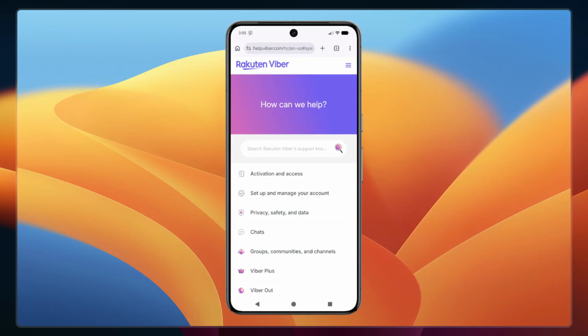When you tap Support, the app will automatically redirect you and open a browser window. This takes you to Viber's official support website where you can submit your questions or concerns directly to their team. Give it a moment to load completely before moving forward.